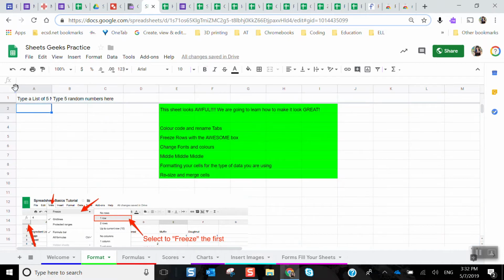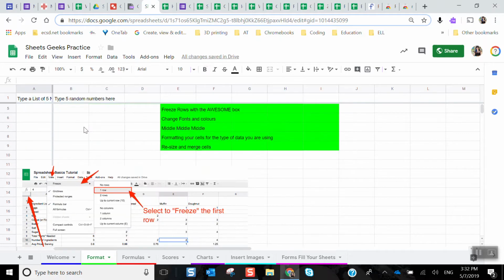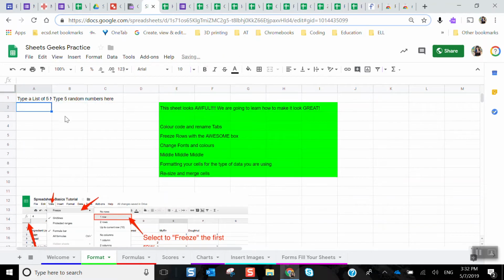Hover till you see the little glove and click and drag. So now no matter where I scroll, those do not disappear. To unfreeze them, you just do the opposite of how you froze it. Just simply drag it back into place, and now those columns are no longer frozen. Super handy to be able to change some things.